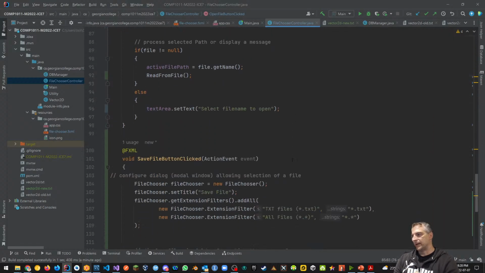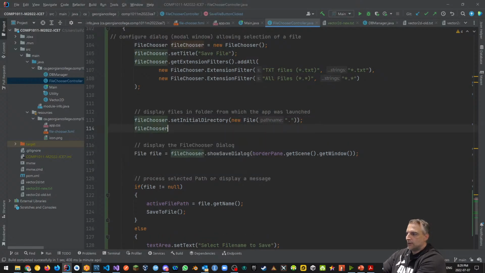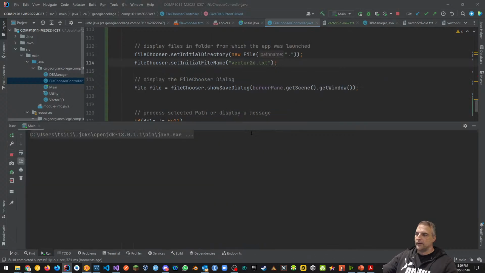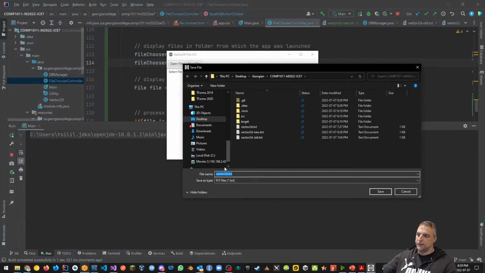The only thing we want to make a change maybe is in this set initial directory. What about FileChooser set initial file name? Maybe it applies to this, where I say that this is the vector2d.txt. Let's see what happens if I press the save button to save over it. So I press open here, right? So it doesn't really work with file opening, but maybe it works with file saving. And sure it does. There it is.